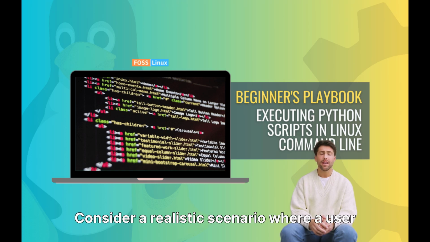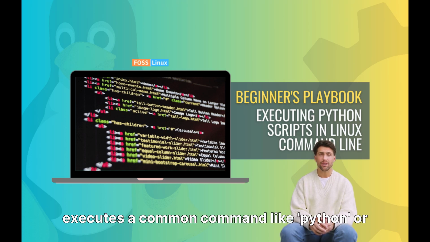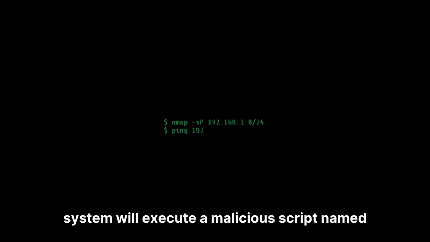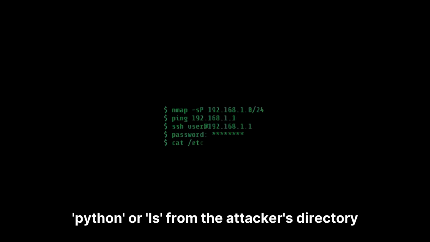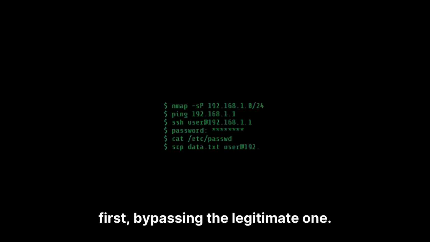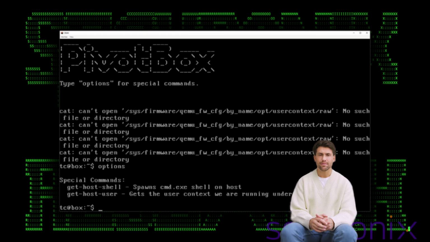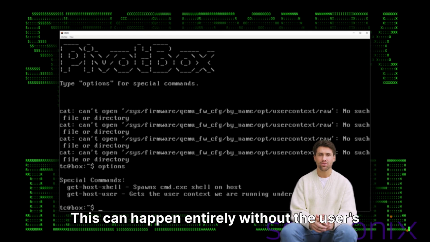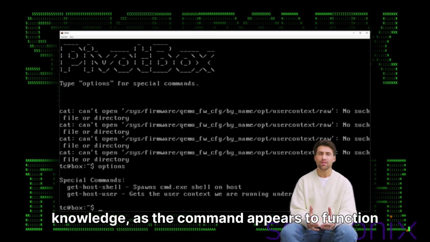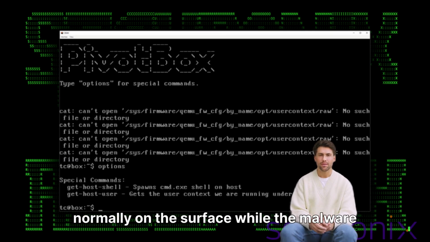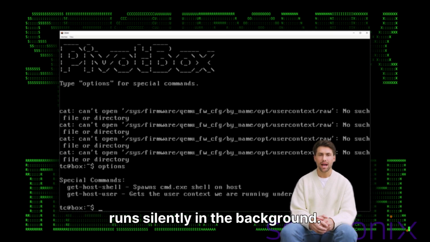Consider a realistic scenario where a user executes a common command like python or ls in the terminal. If the PATH has been compromised, the system will execute a malicious script named python or ls from the attacker's directory first, bypassing the legitimate one. This can happen entirely without the user's knowledge, as the command appears to function normally on the surface while the malware runs silently in the background.